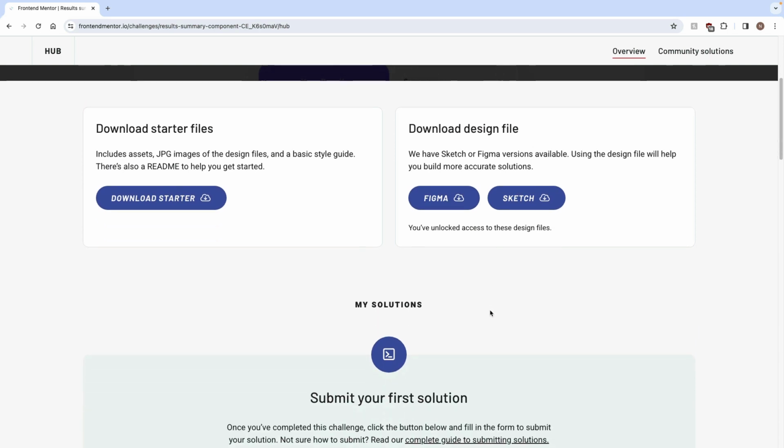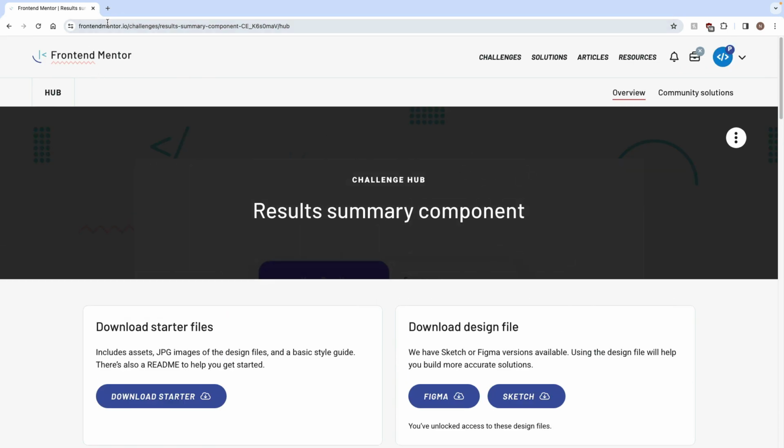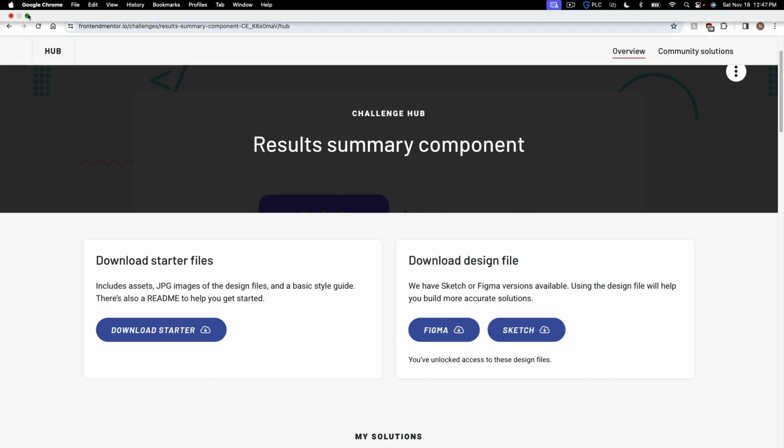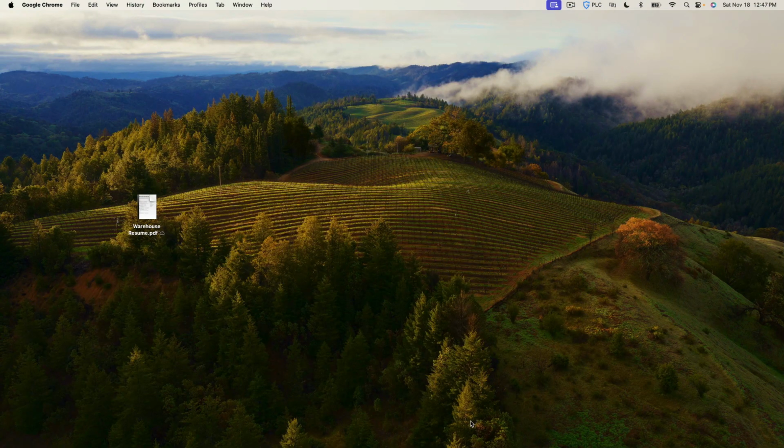You might have to have a premium account on Frontend Mentor.io. You can do a lot of these for free, but if you pay like $10 a month, you can do premium challenges, and then I think you can download these design files if you want to use design software to make it more realistic. That's totally up to you. So you do what you want. I'm going to rock with Figma.